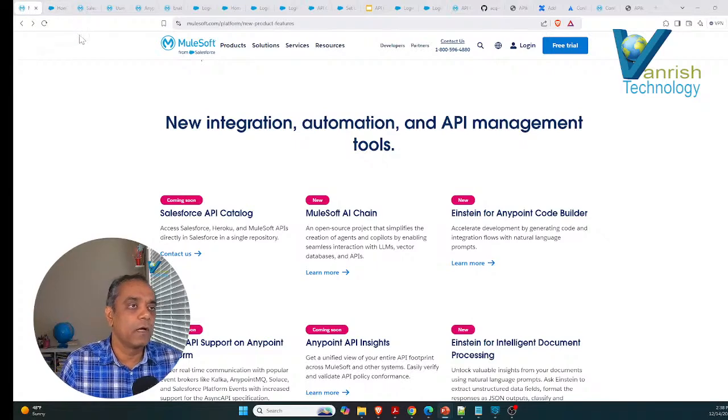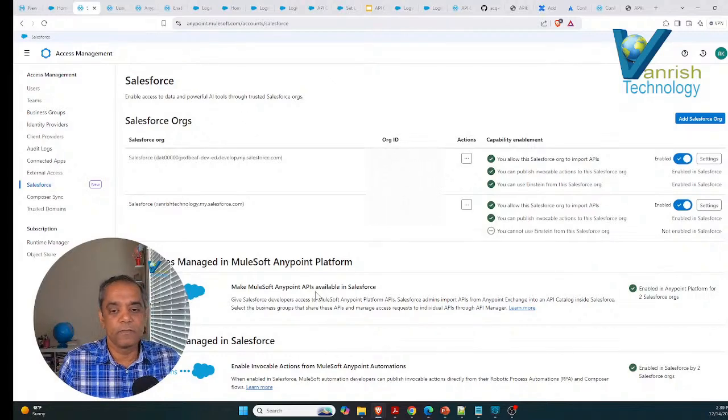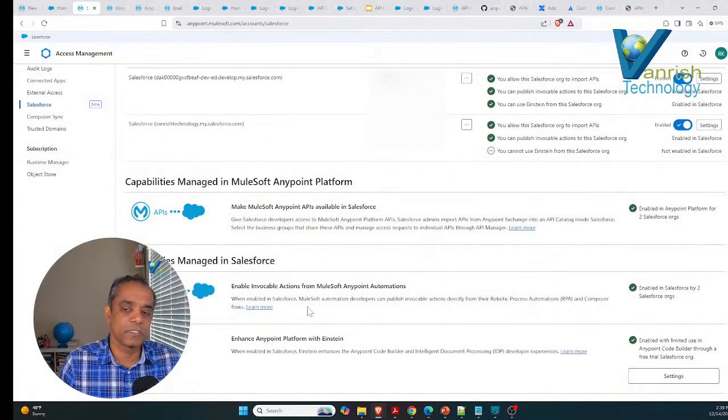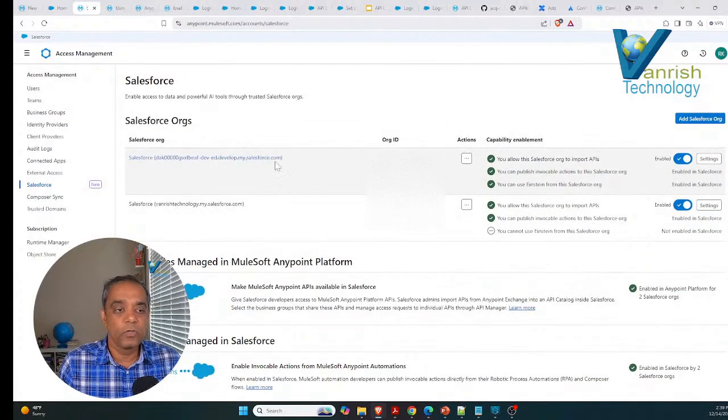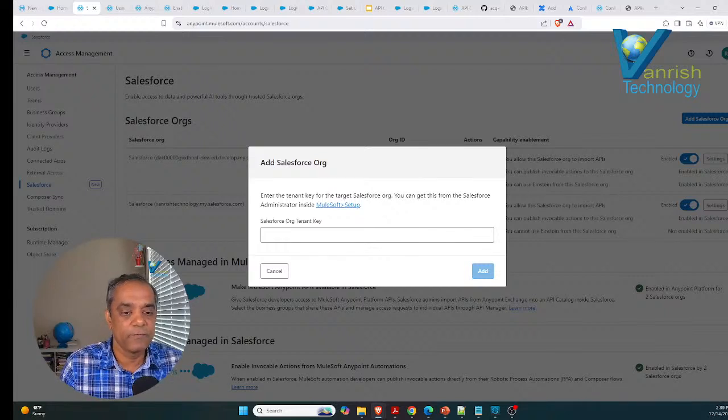First, you need to log in to your Salesforce and Anypoint Platform. Make sure that this feature is available for you. Go to Access Management and check that the feature is available. As soon as you click, initially you will see only these three options. You can click Add Salesforce org, and now you can add the Salesforce org tenant key, which you have to get from your Salesforce org.